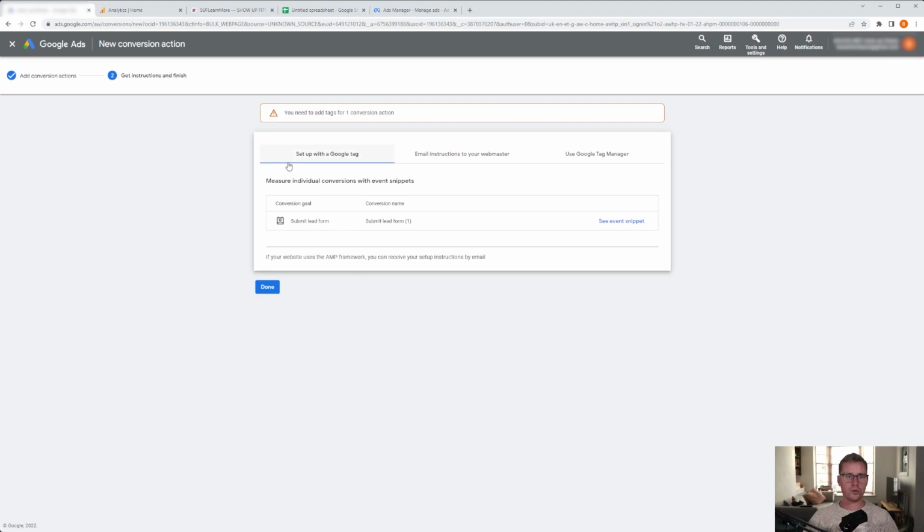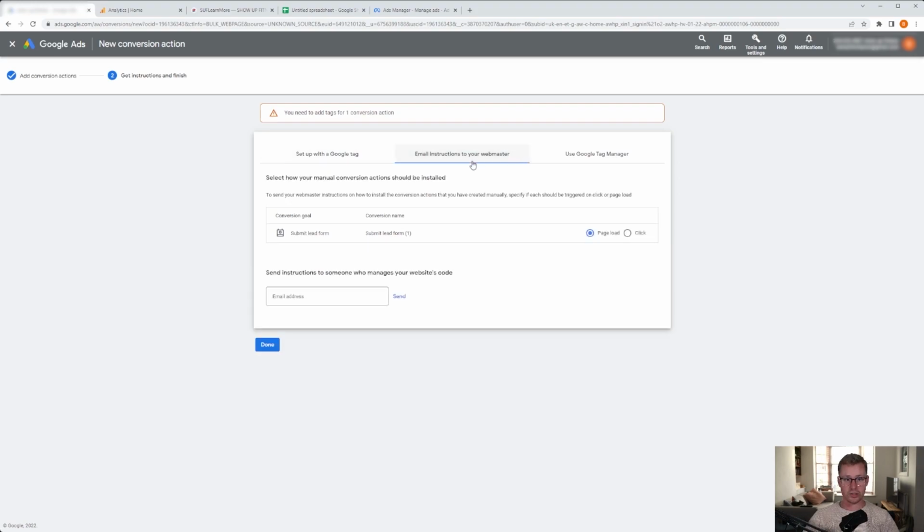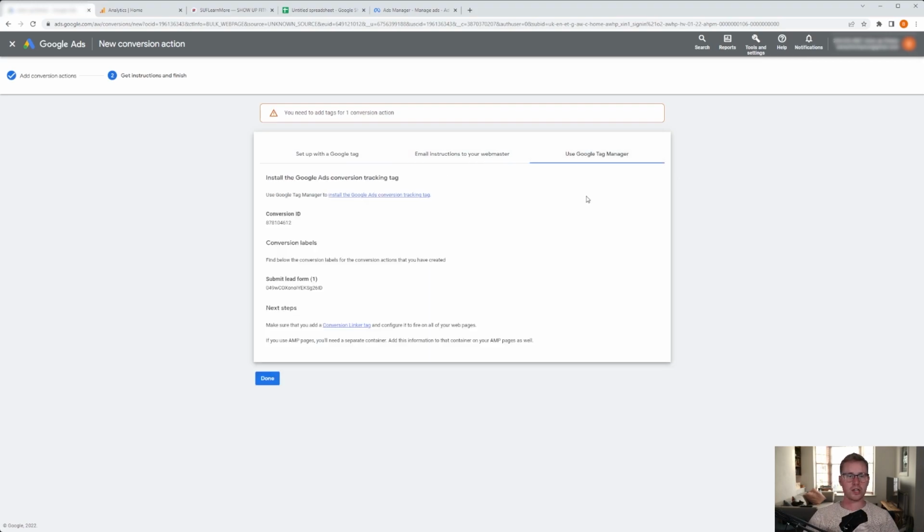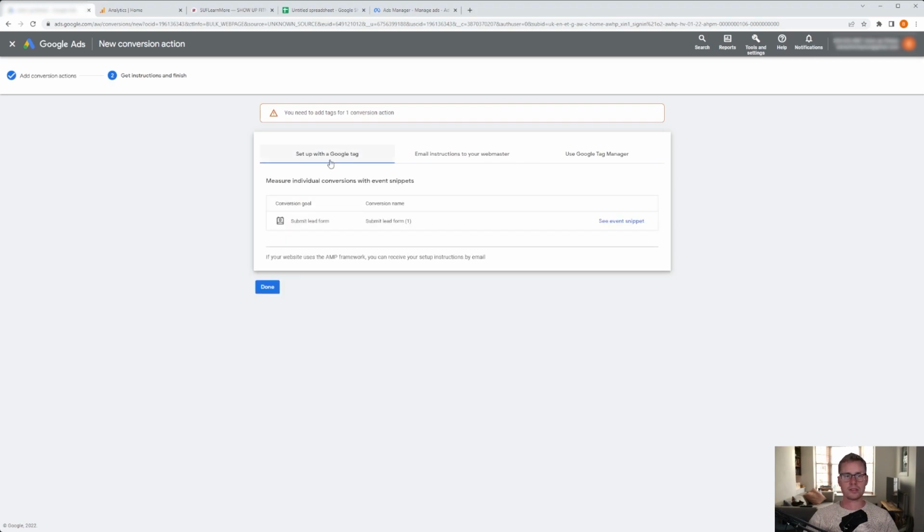And if you have, you'll come to this screen here and you've got 3 options when you set things up manually. It is set up with Google Tag, email the instructions to your webmaster, same as we had with the last one, but also use Tag Manager. Tag Manager we'll cover in another course, so don't worry about that for now. At the moment, we're going to set up with the Google Tag, seeing as we've already put the global site tag on our website. And to do this, we need to find the trigger for this.